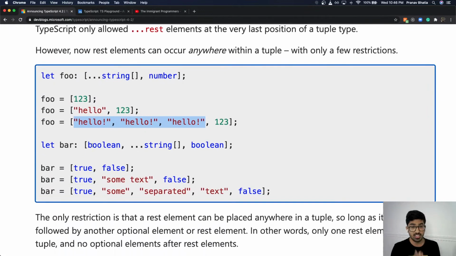Again, you can have the same formula, but with Boolean, then strings, then Boolean. You can have any number of strings inside this array as long as it starts with a Boolean and ends with a Boolean. So you can see multiple examples here: true, false, true, some string and then false, true, some strings and then false.